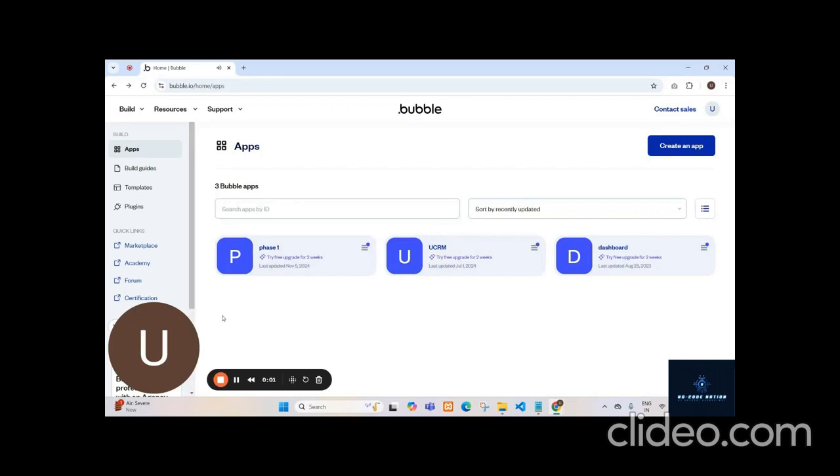Welcome to No Code Nation. So today we are going to learn about the Bubble templates, how we can find an appropriate template according to our application or website, and how we can create an app using it.